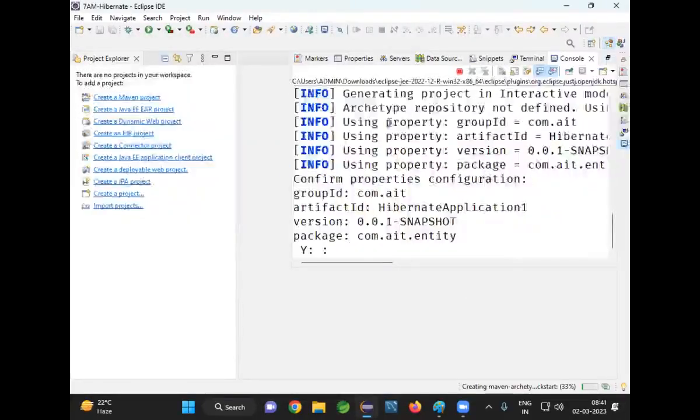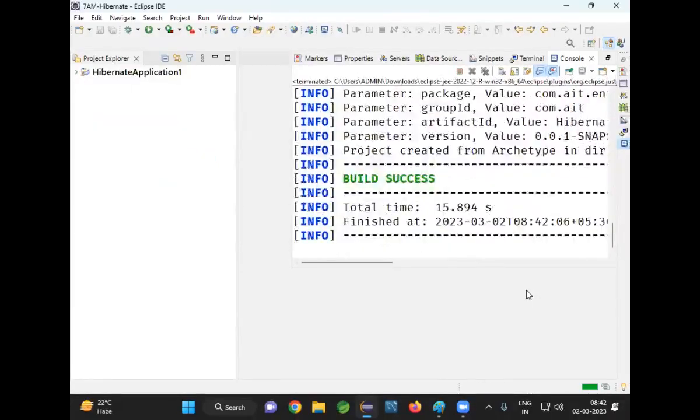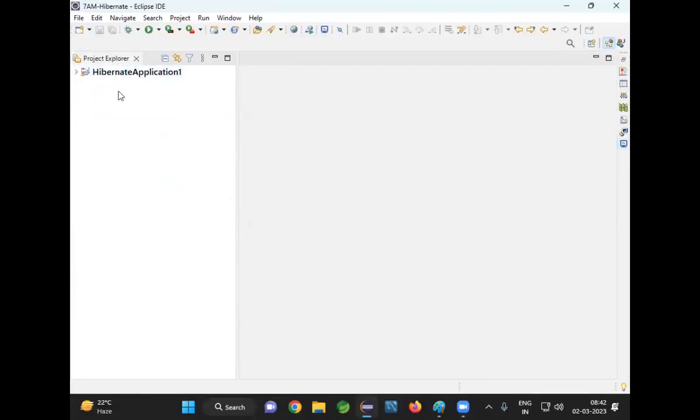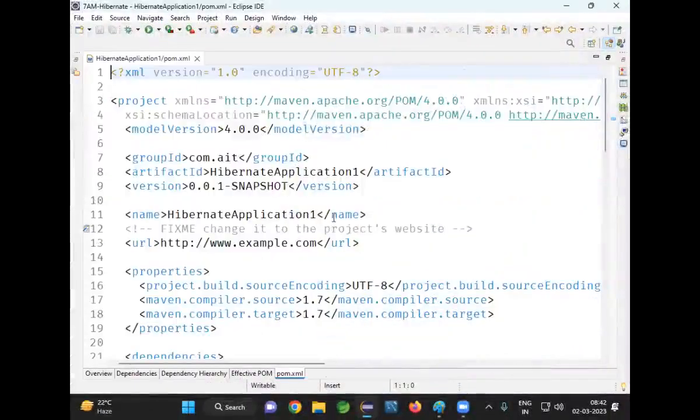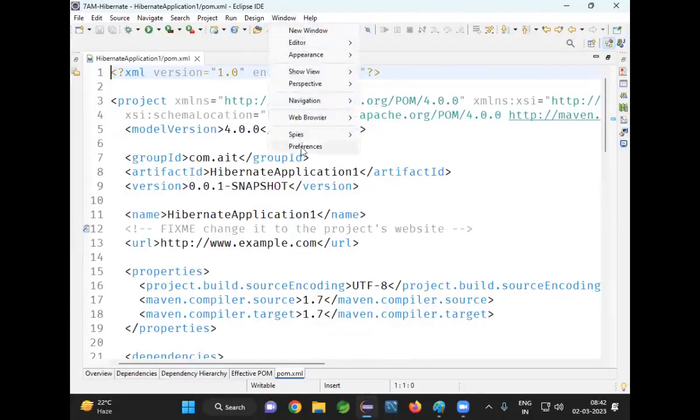When you click on finish, on the console you are getting some information. And at the last, it's asking for your confirmation. Say what? Y, either in lowercase or uppercase. When you type Y, then you are getting what message? Build success. You got the project at the left side. Now, in this project, first open the pom.xml file. In the project, what you have to open? pom.xml file you have to open.